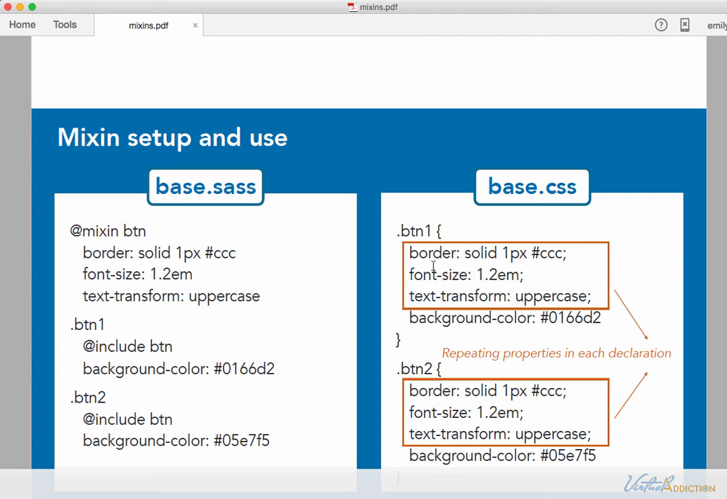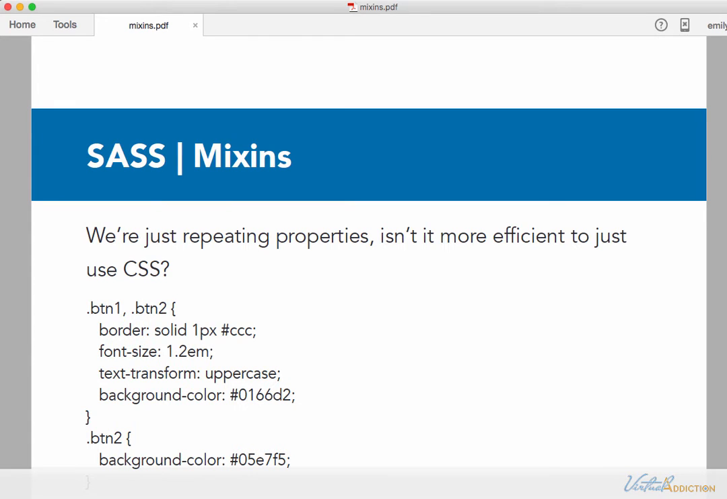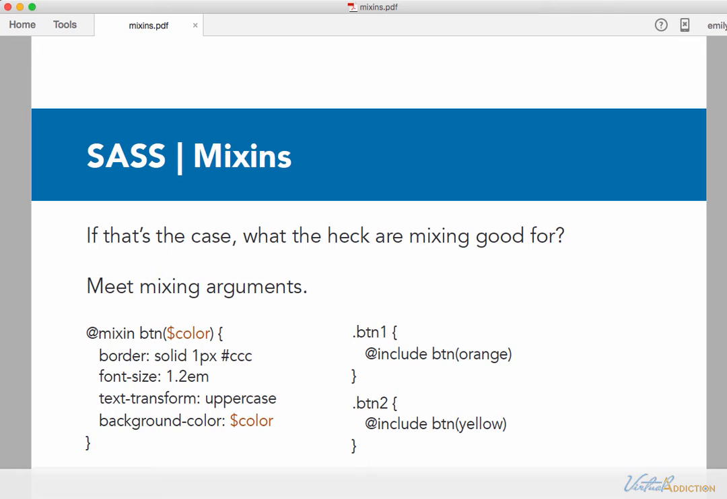You can see that this is the CSS that would be produced with this particular bit of code. We still are just repeating properties in each declaration. You might be thinking that, isn't it just more efficient to just use regular old CSS? We could write something that was similar to what I just showed you by using a group selector and then specifying the alternate color for button 2 in this case. And why would we need to use mixins if this is the case?